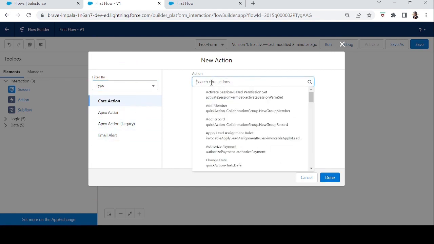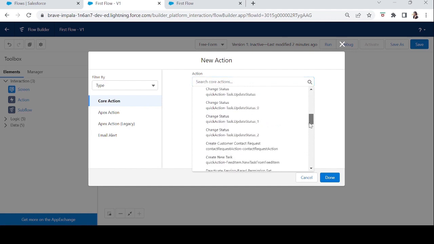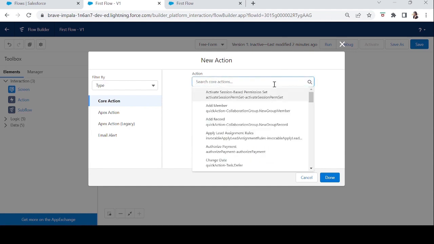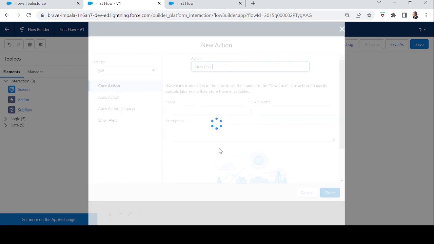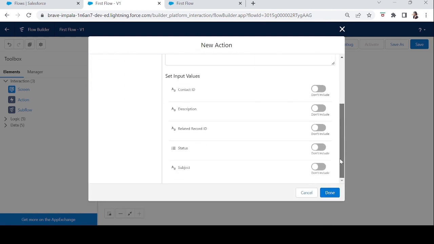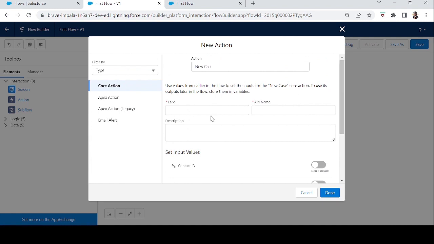Let's say for core action, we have some actions like add member, add record, change date, authorize payment, apply lead assignment rules, and we can also create new tasks, create new chatter post, and create new case with the core action as well. So let's create a new case here, and with this you don't have to take any create record element. You can just create a case from this action element itself.